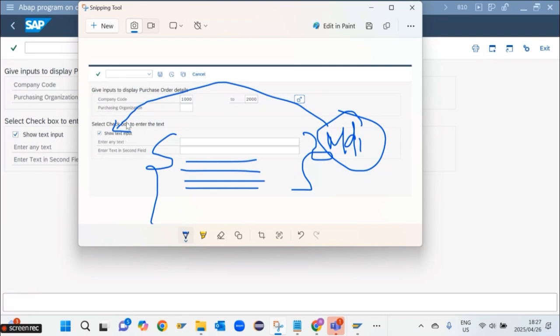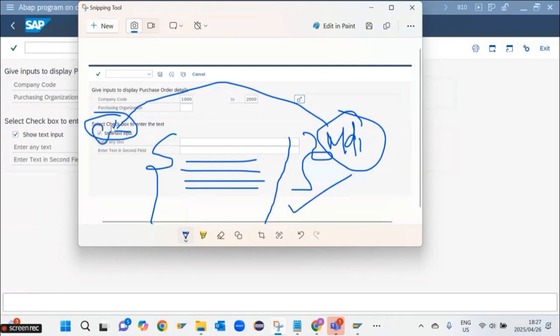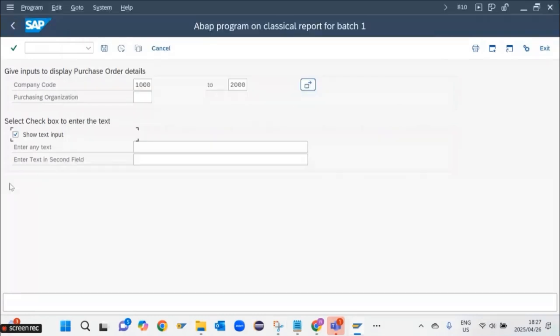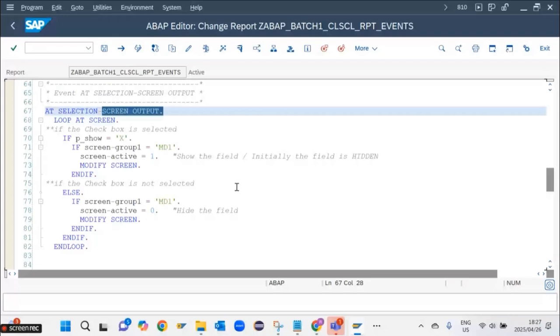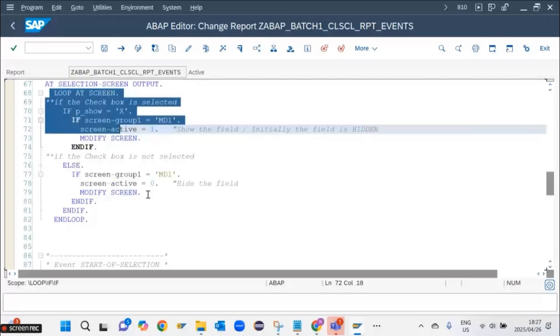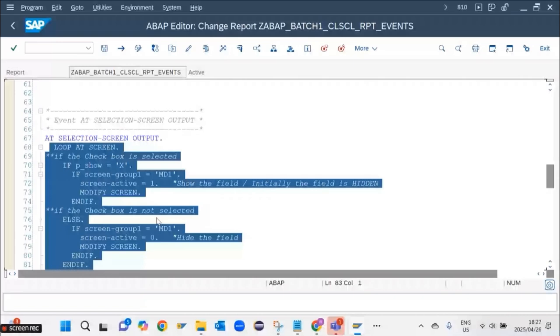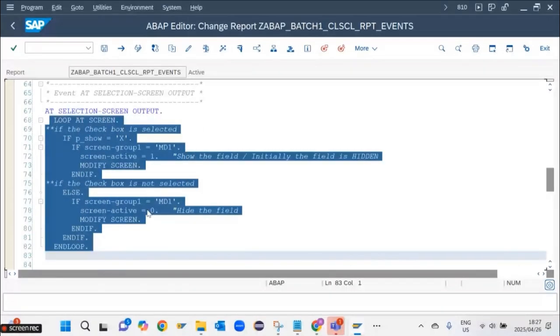Okay, if you check it, anything in this group available here will display. If you uncheck this, anything in this group will not display. That is the hide or unhide concept. So these kinds of dynamic screen changes are possible with respect to the selection screen output. Okay, so this is very important to us. We will work on more examples with respect to the selection screen output. Okay, so that's about the selection screen output event.